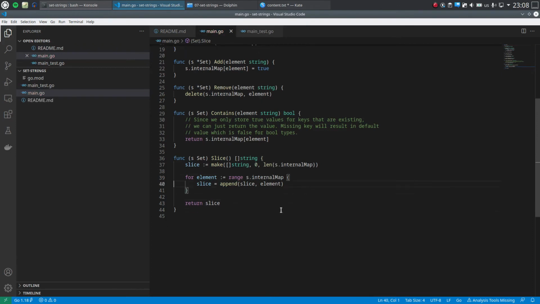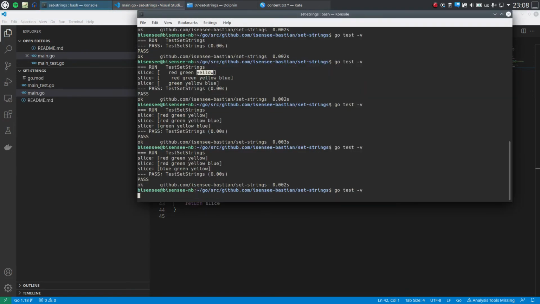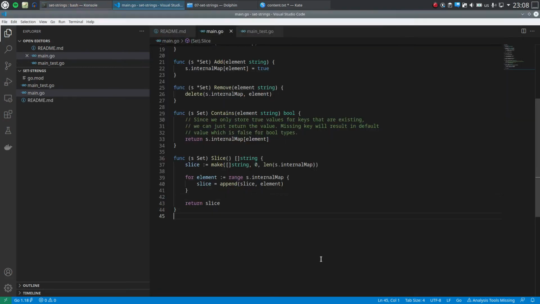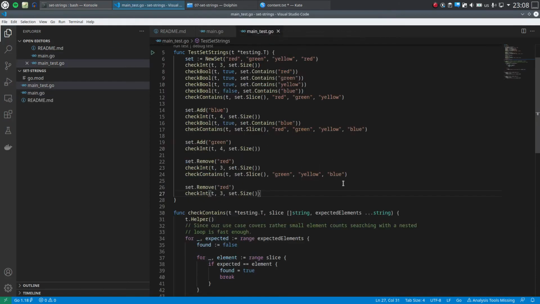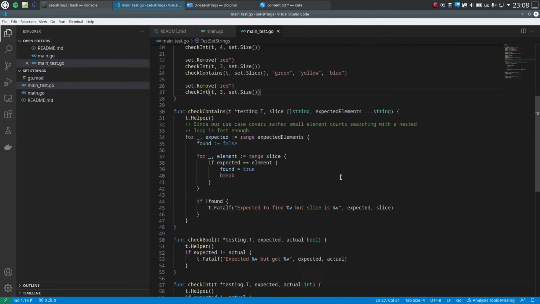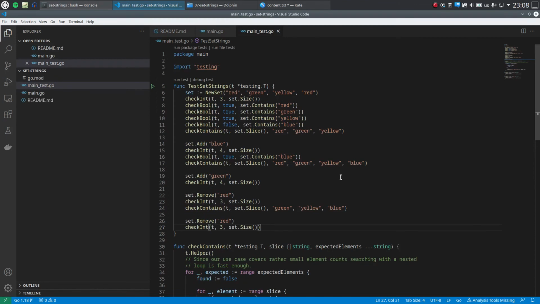So if you didn't quite understand the details, don't worry about it. Just remember that append adds new elements, and if you already have the space for the elements allocated, then you will probably want to use indexed access. So our test is happy, and that means there is not much left for us to do.